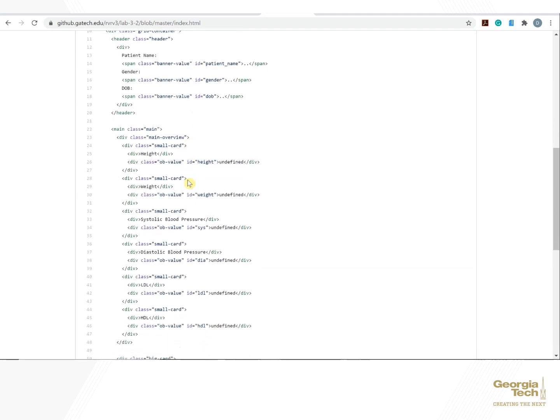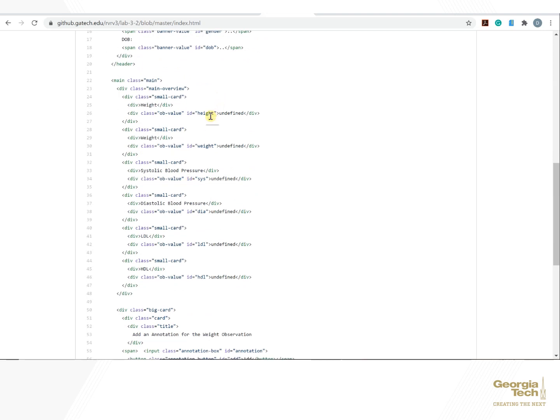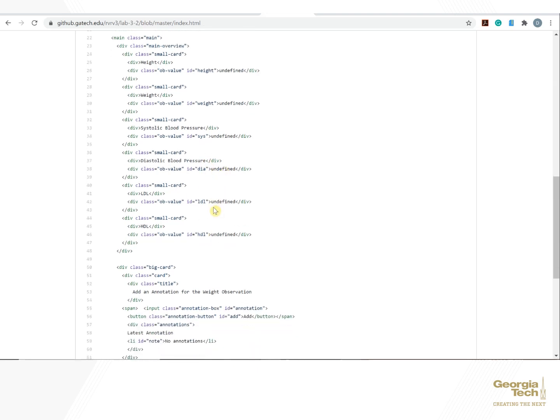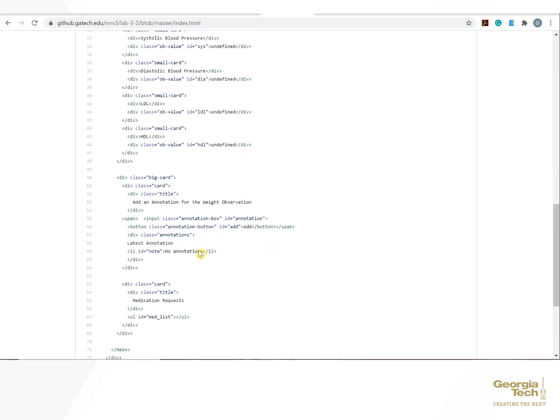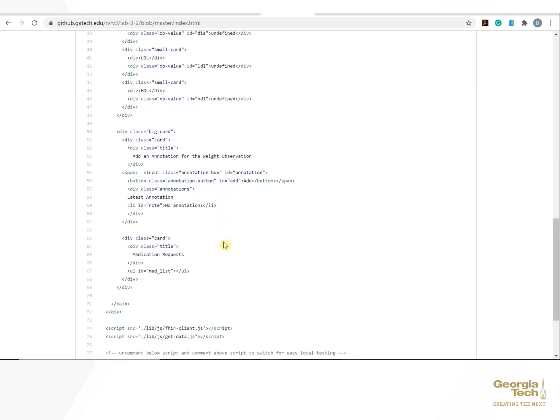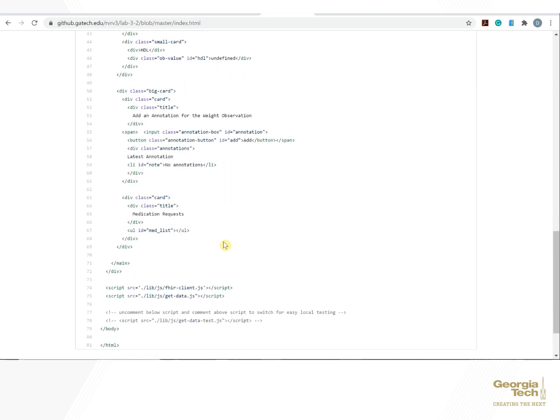Again, we have already created for you the HTML templates for height, weight, systolic and diastolic blood pressures, as well as the lab results for LDL and HDL. And again, we have the basic UI elements for adding the annotation for the weight observation. So we have the input bar as well as the add button. And then lastly, we have the medication request with a list of the different medication results.